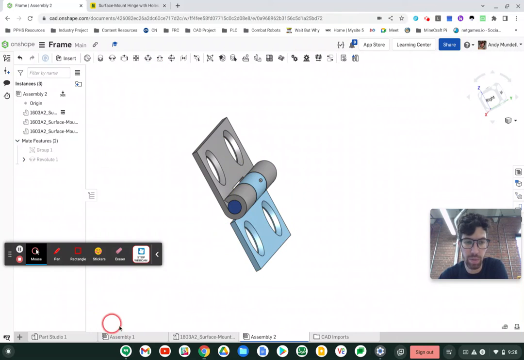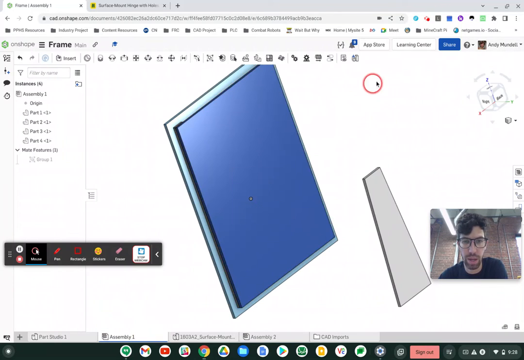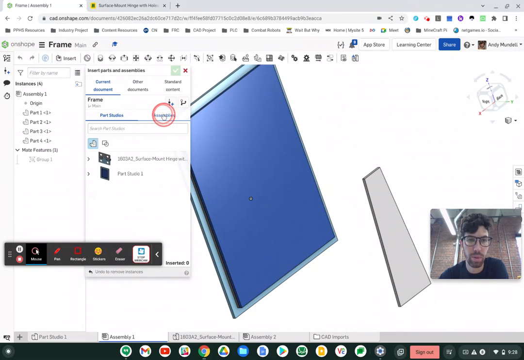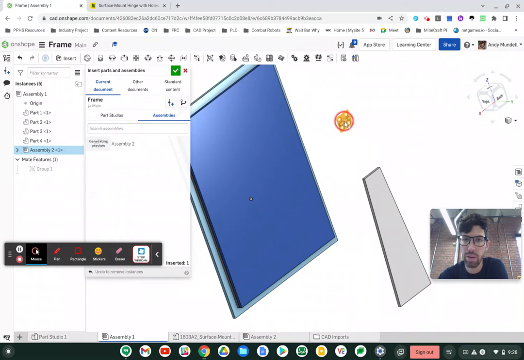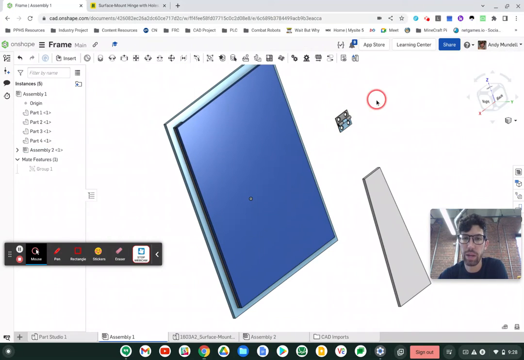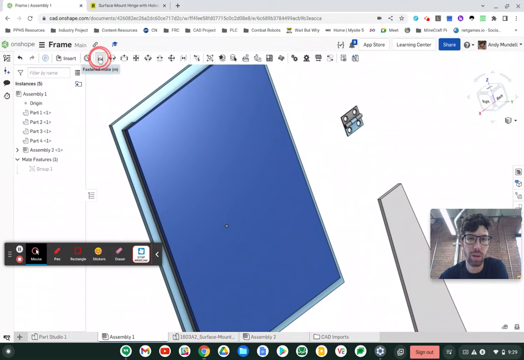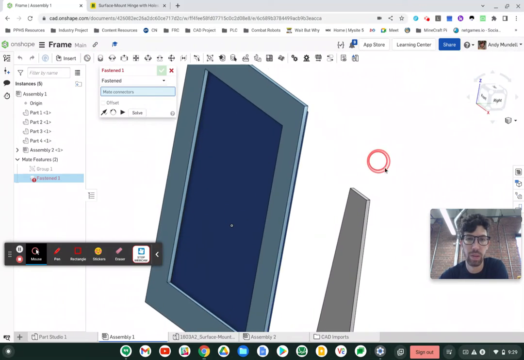And I can go back to my original assembly where I was assembling my picture frame, and I can insert, click assemblies because I made an assembly of it. It was called assembly 2. And there's my hinge. And now I kind of can do what I want with it. I can fasten it to the back of my picture frame. Let me go ahead and do that.